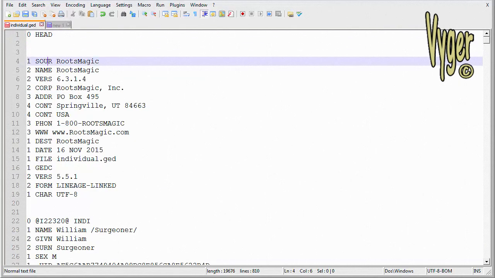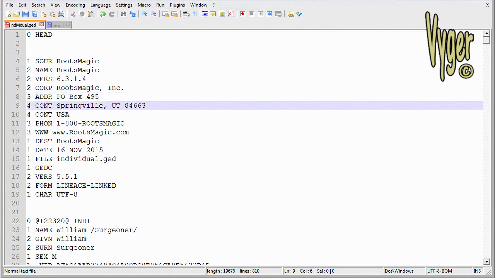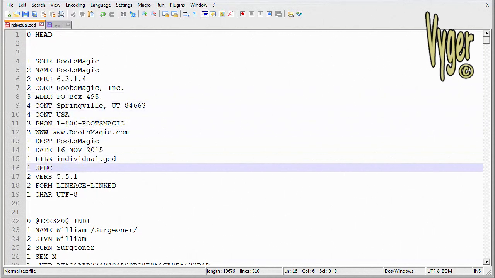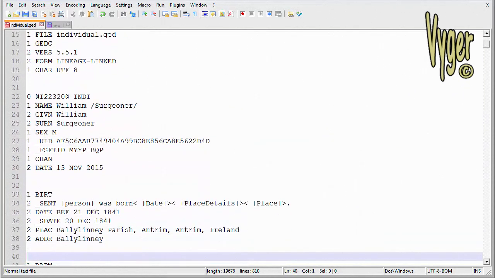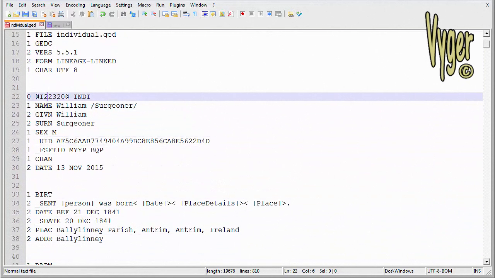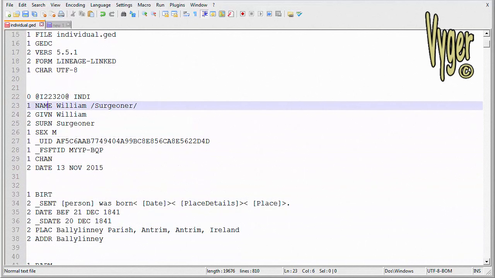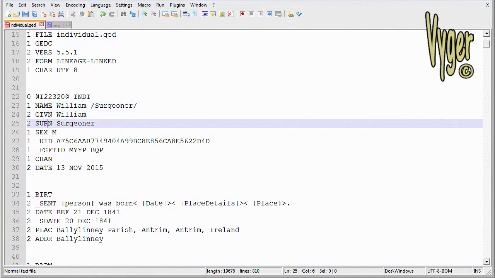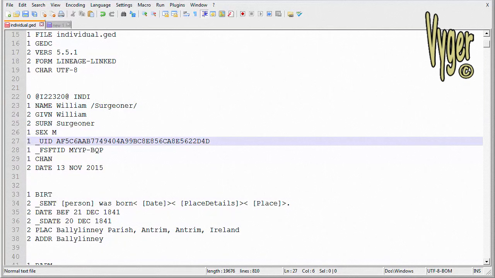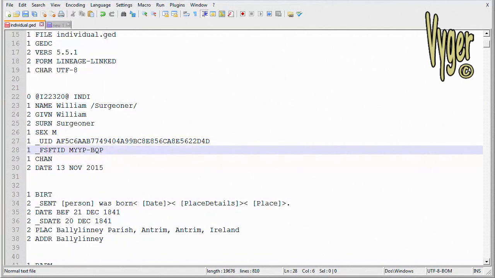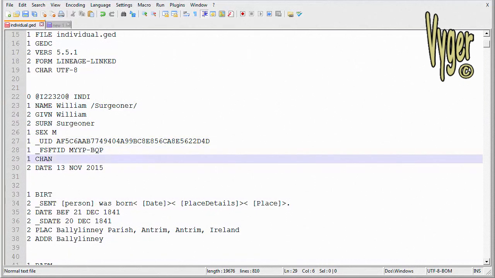After the head, we have this section, which is basically saying the sources, Rootsmagic, the version number, various other pieces of information. Then we move down into the first individual. We have the individual number. We have the name in a first format, and then we have the name again in a different format. The sex. This is the unique ID, which is used in share merge. This is the family search ID. This is the change date.